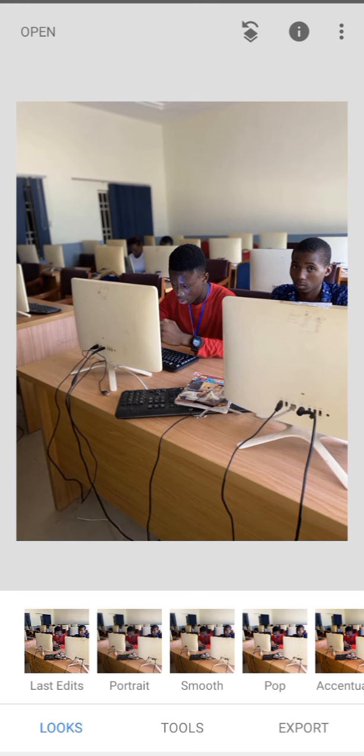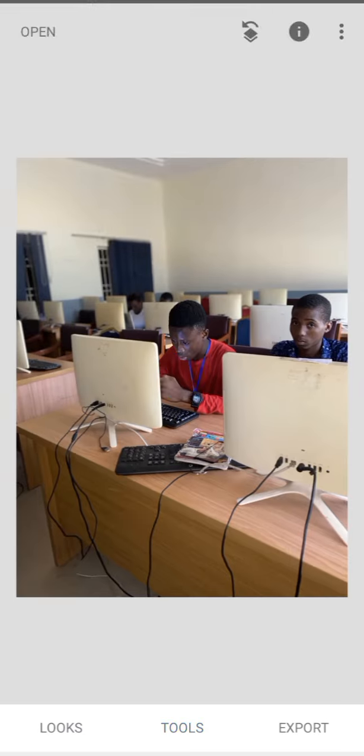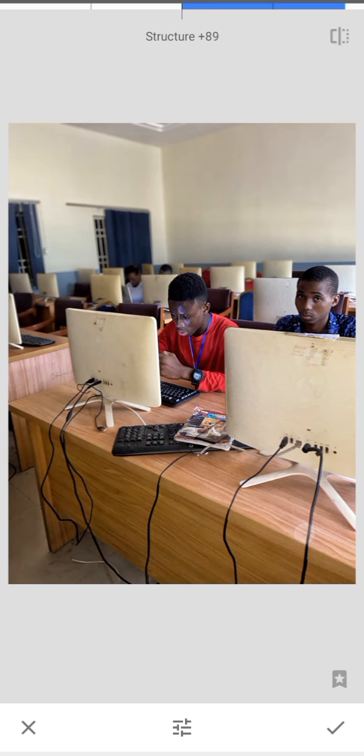Now let me import an image. So check out this image. If you want to edit this image with Snapseed, there are many tools here on Snapseed, but you can just use this detail, increase the structure, then you can come over to sharpening and then increase it as well. But I prefer using Lightroom. I prefer Lightroom to Snapseed, but both of them work together.